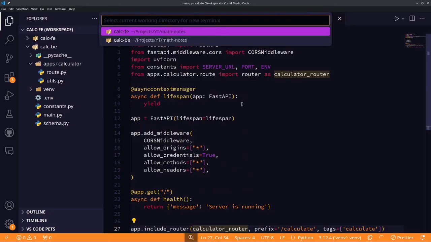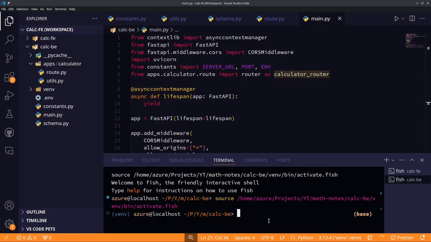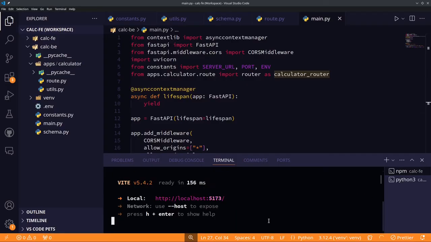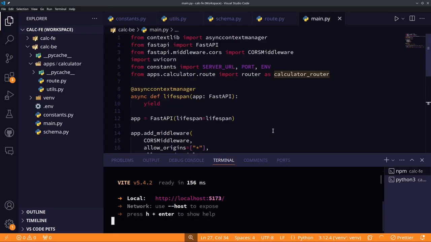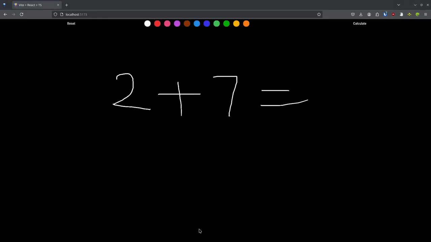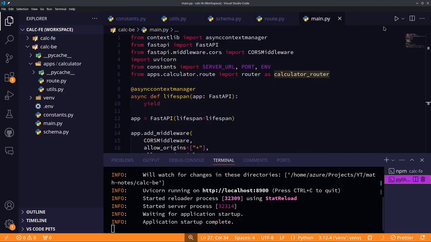Okay, let's open our terminals. Calcafe, calc backend, run python main.py. On our front end, run npm run dev. Let's try drawing something here. 2 plus 7 equals, it should give us 9 now. No result. Let's try again. Again, no result.